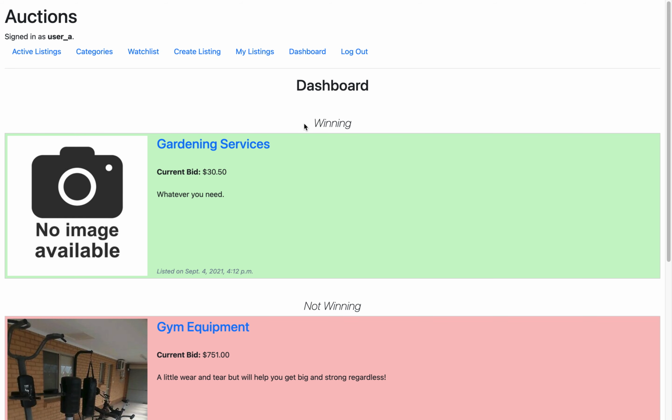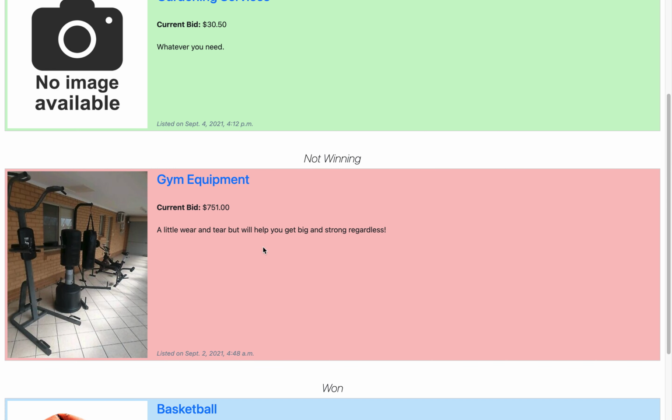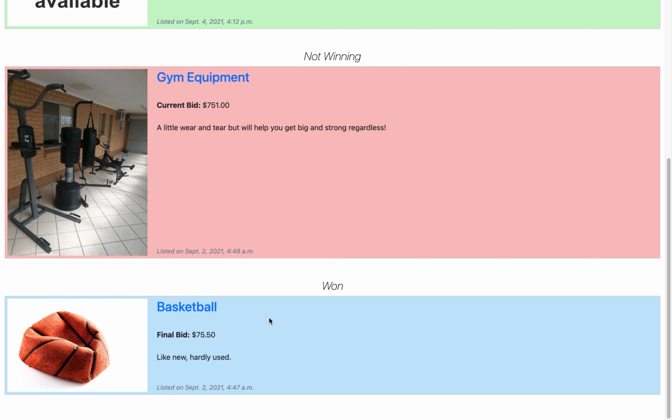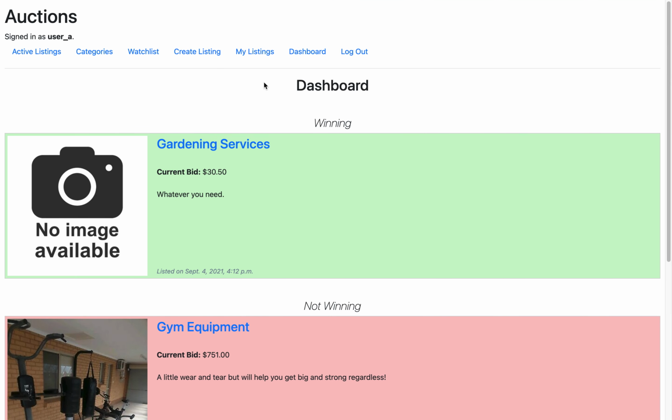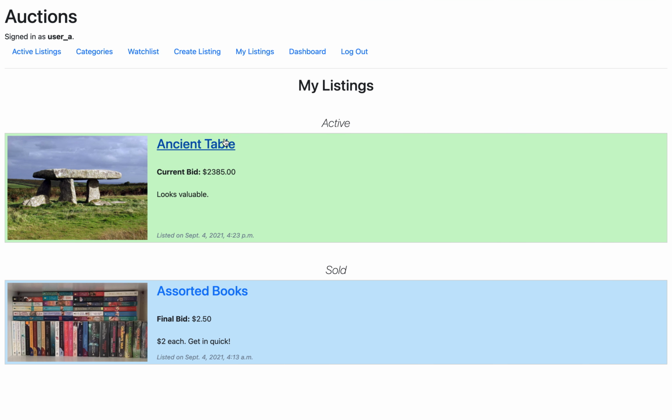And under the dashboard here, auctions we're currently winning, auctions we've been outbid on, and auctions that we have won. And in my listings, current active auctions and auctions I have successfully sold.